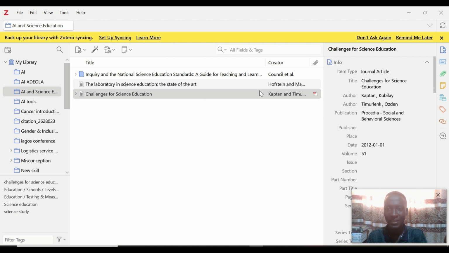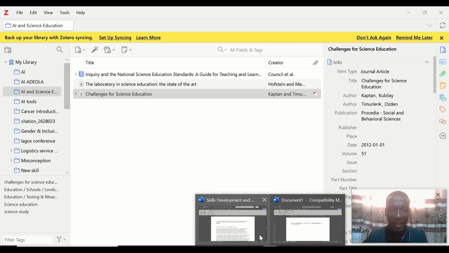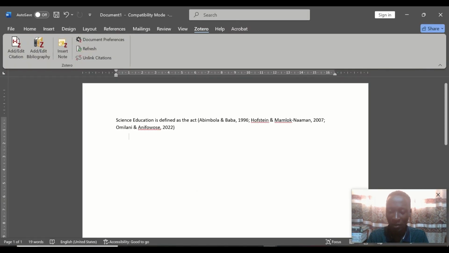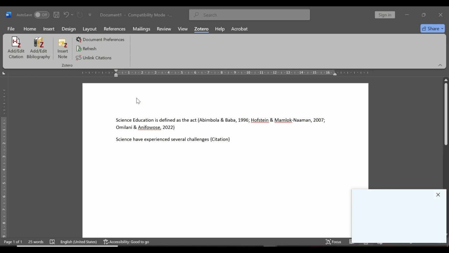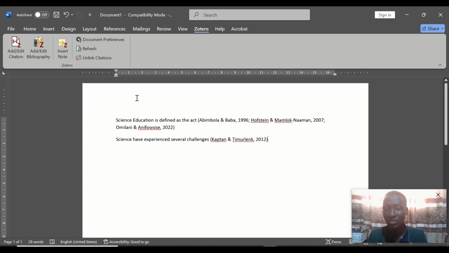If I need to cite this paper, Challenges for Science Education, I can just come to my Word document, type science. I've experienced several challenges. In this case, I click on add citation, and I click on this new one I just added, press enter. So you will also notice that I have it there already.